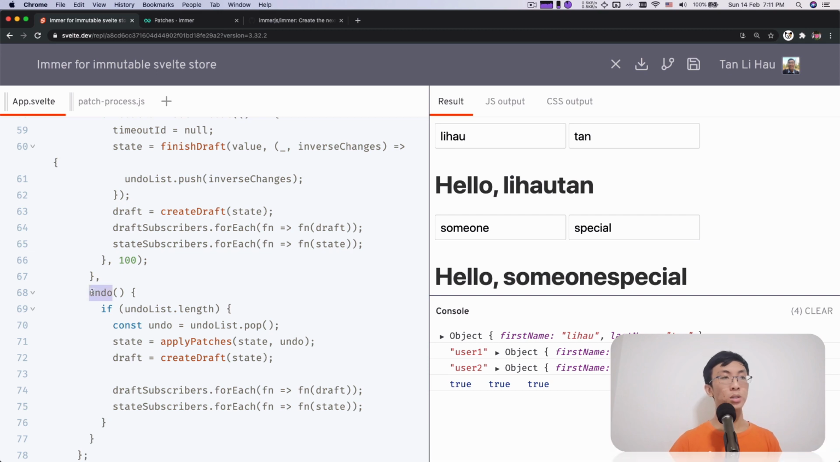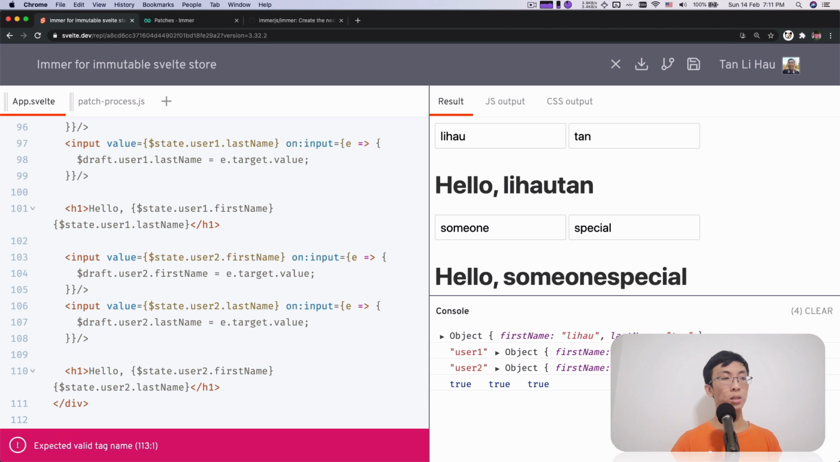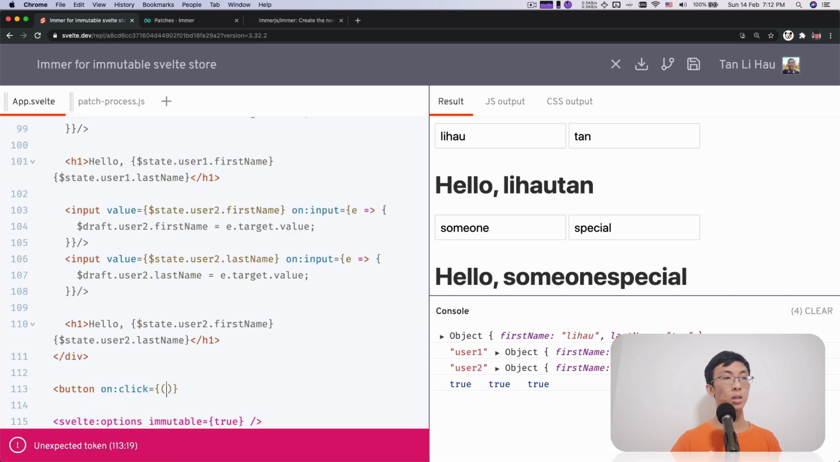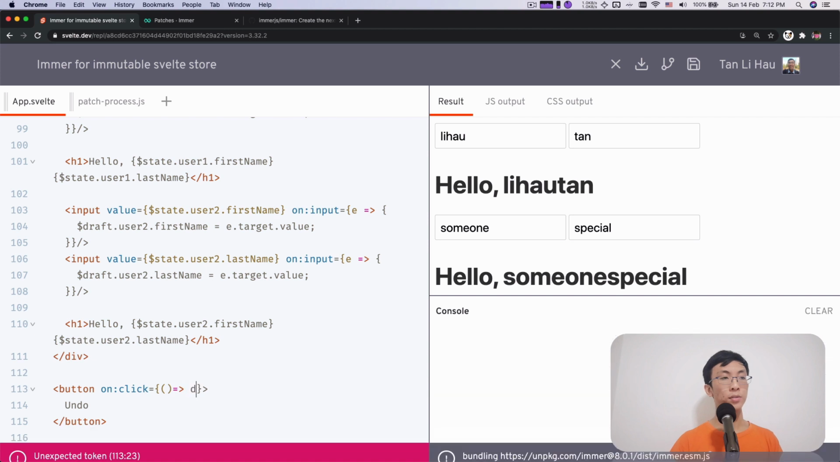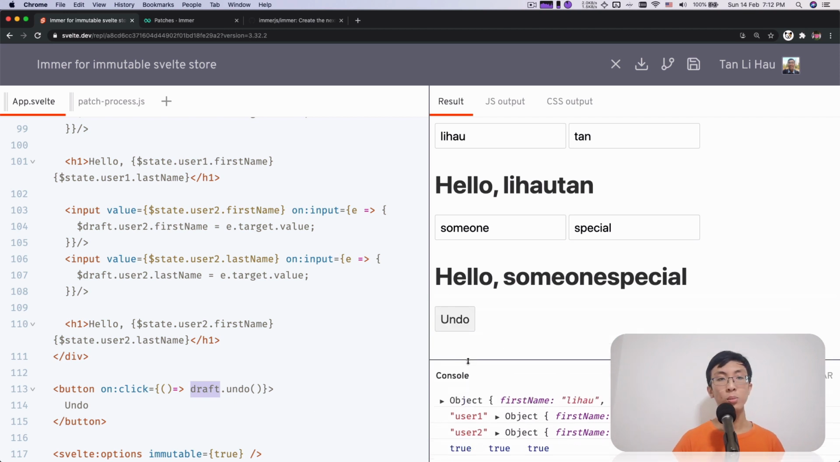Okay, and let's try to use this undo method. So I'm gonna come over here, have a button on click undo, and I'm gonna say draft.undo. This time around, I'm gonna call it on the draft store itself. Right, if the dollar prefix is getting you the state of the draft, but we're not gonna get the value of the draft store. We're gonna use the draft store itself. We're gonna call undo. So over here we have an undo button now.